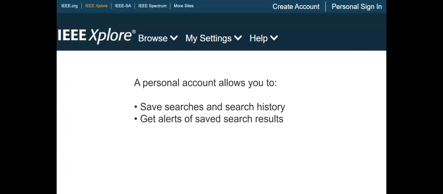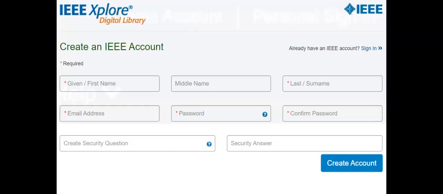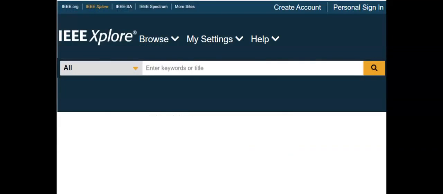You can create your own account, which is useful for establishing alerts. Click on Create Account, then complete the form. It's that simple. Now we'll look at search options on IEEE Xplore.